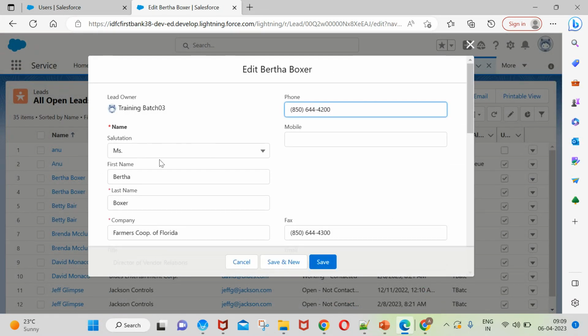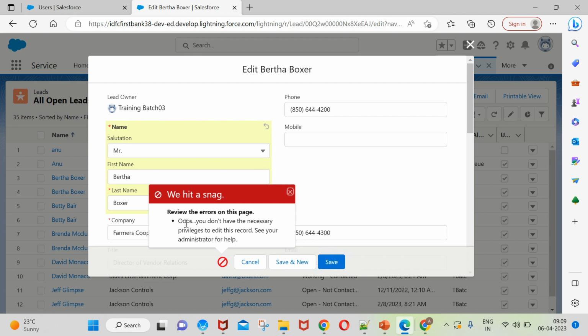I'm just going to edit, I'm just going to change this. If I save, what is the error? Oops, you do not have the necessary privileges to edit this record. See your administrator for help. Why? Because he is not able to edit others' records. Why? Because he doesn't have read and write. He has only read access on the OWD level.